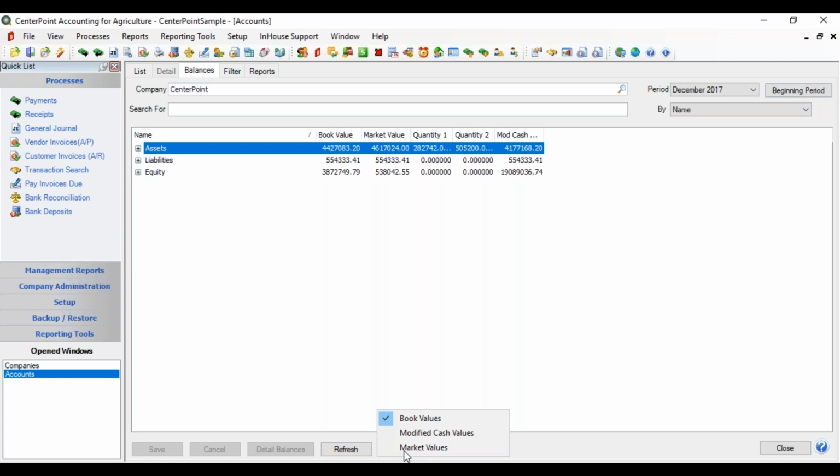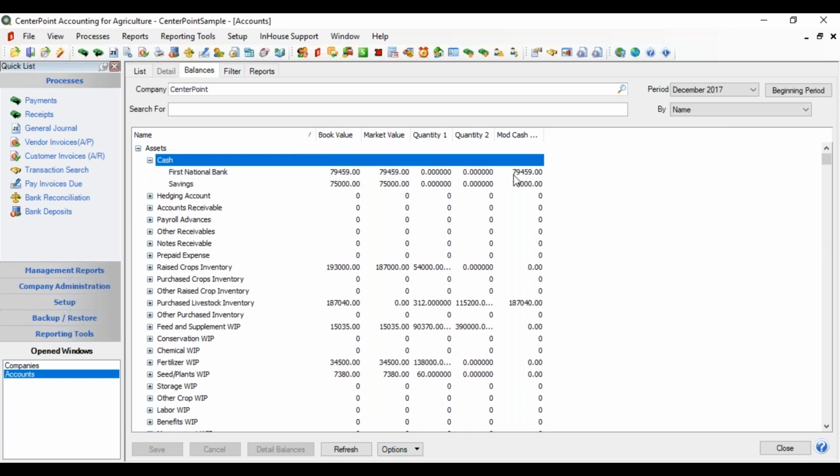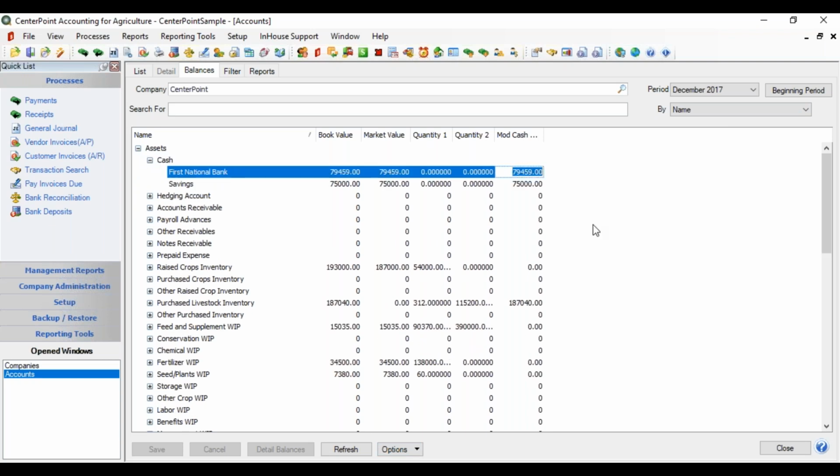And down at the bottom under Options are the different values you can change in the Balances tab, and Modified Cash Values is one of them. It will only let you change values in modified cash when you're in the beginning period that you defined. Now we can expand any one of these sections, and we'd be able to click in our modified cash cell and change that figure. It's actually the right figure right now, but I'm going to change this so you can see when I change a figure, my Save button becomes active. I'm going to change this back again so it's right. Okay, and you can go right down the line and change whatever balances you need.